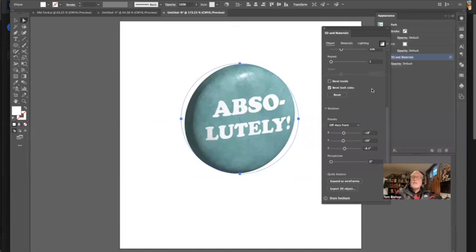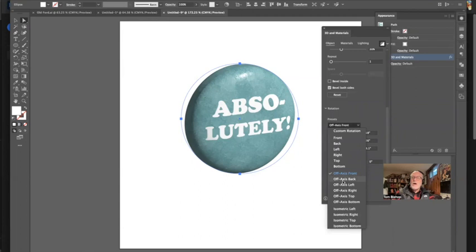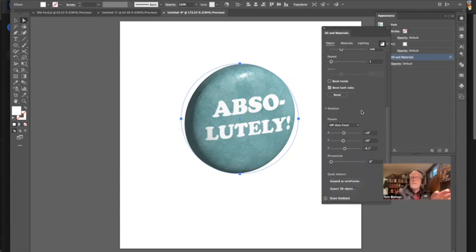So I've got my object. I want to mess around with this. Right now, my view is off axis front, which is just great. It gives me a good, clean view of the front of my object. You'll notice my numbers down here, this is where the math part comes in, are pretty wacko. In the x-axis, we're at minus 18.